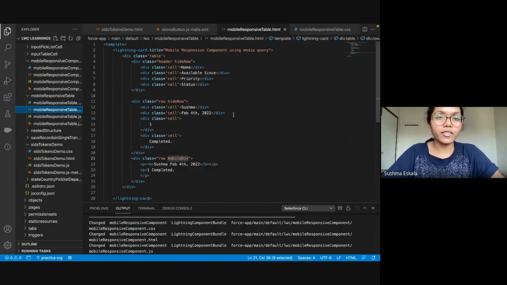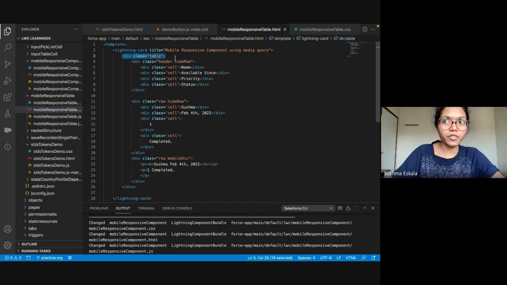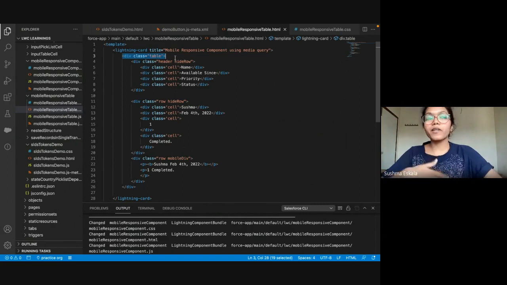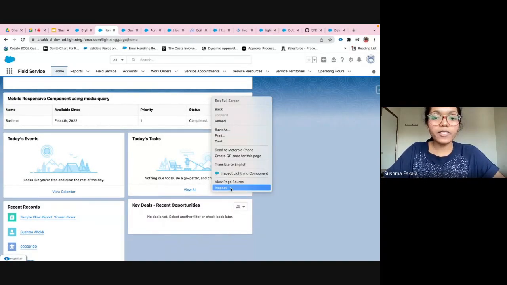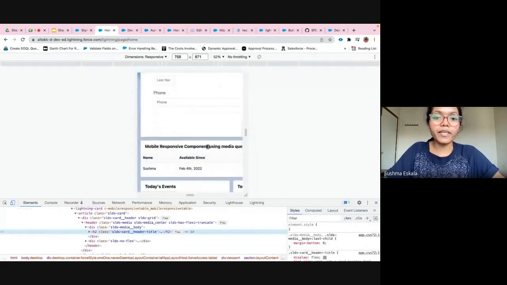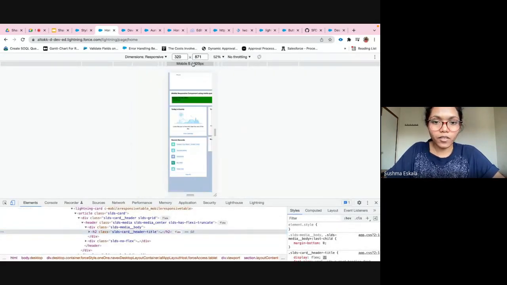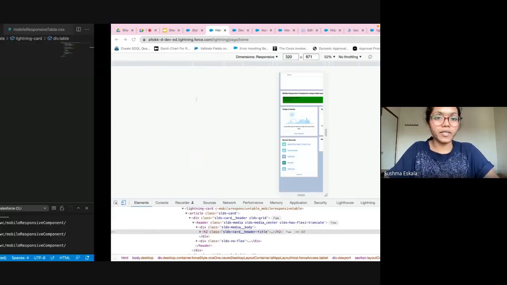What I'm trying to do here is build a table which is mobile responsive. So how should my table appear when it is on mobile? On the desktop, it is a normal table, and on the mobile, I want to make it look like a card. I don't want it as a table. So how do we do that using media queries?